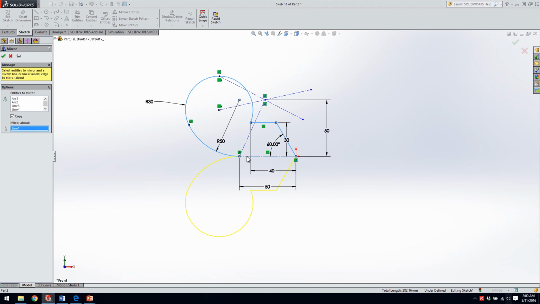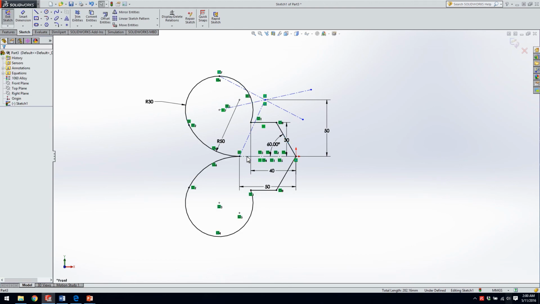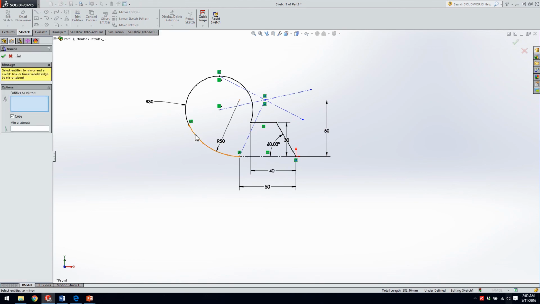If I don't move my mouse after this click, I notice the right mouse button is a green check box, which will finish the operation. So that is a slightly faster way to complete that operation. If I go back and show you another way to do that, that is the same as clicking in this box.